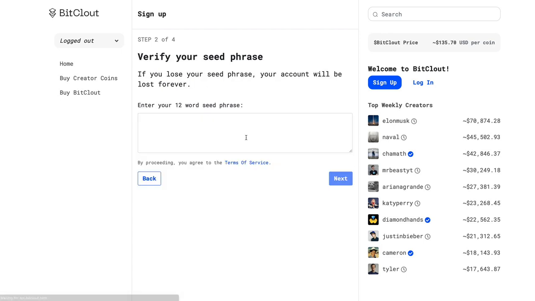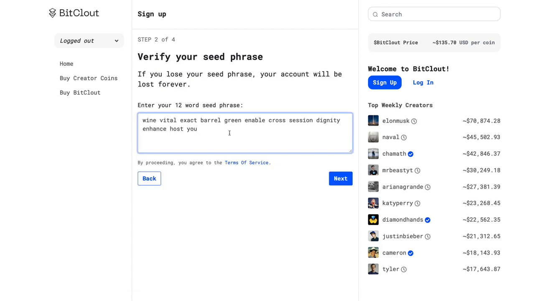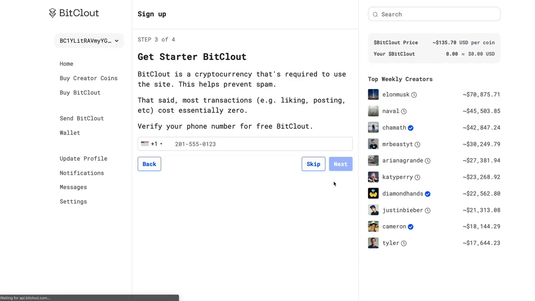Once you have it, then you're going to go on to the next page, and it's going to have you copy in those exact 12 words. And when you click next, your account gets created. Okay, so now you're in.